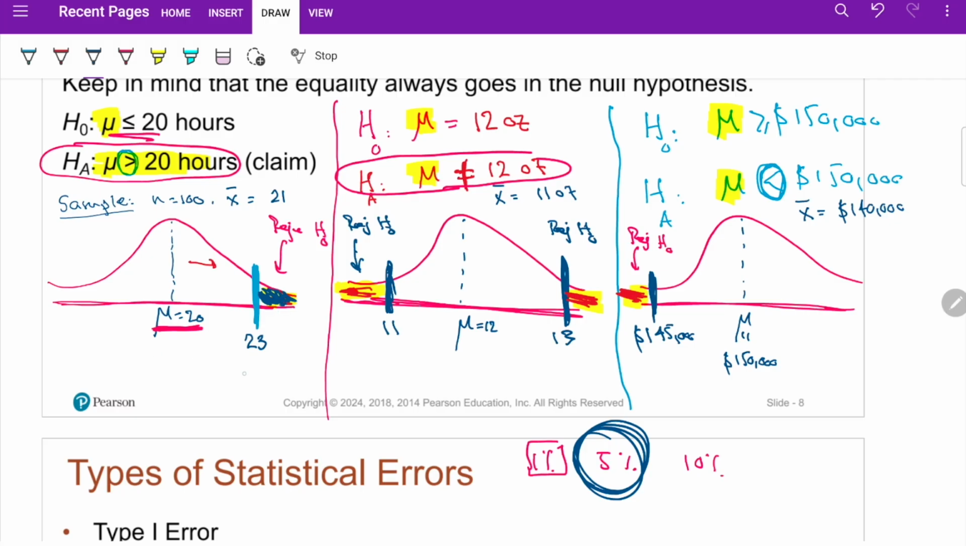My significance level, we're going to call it alpha, is 5%, which is the area on the tail or tails. This is going to be the 5% area. What about the two tails? Yeah, they're going to be 2.5% here and 2.5% here.